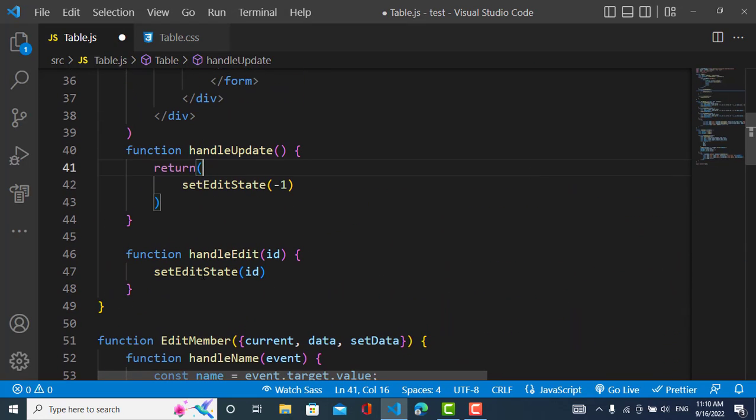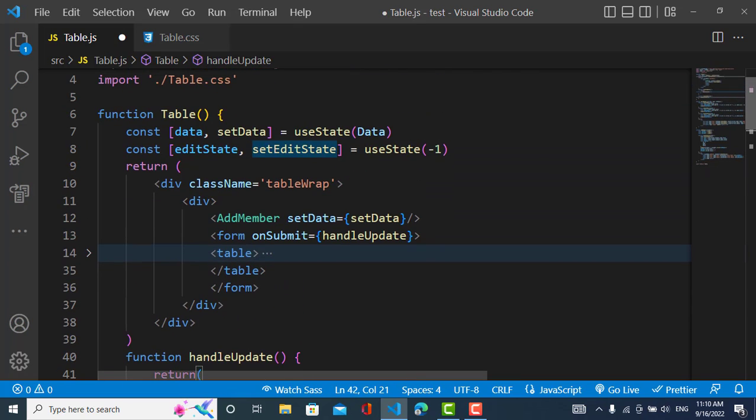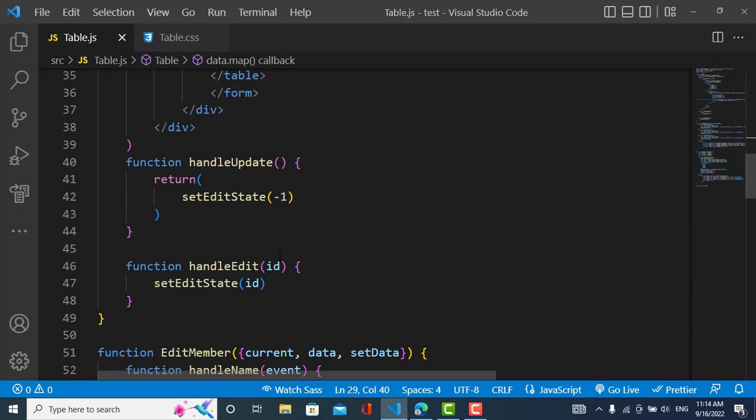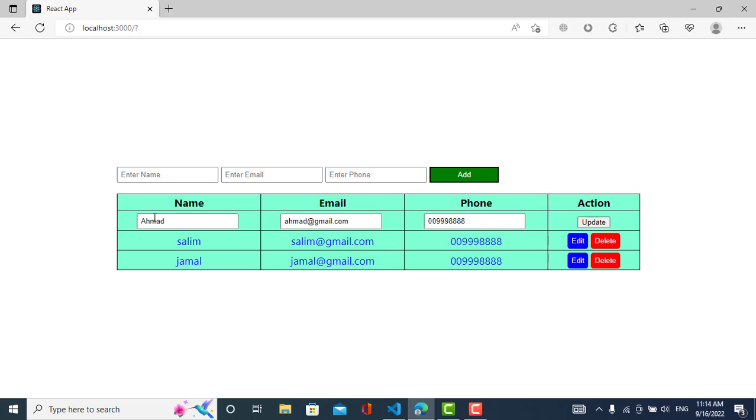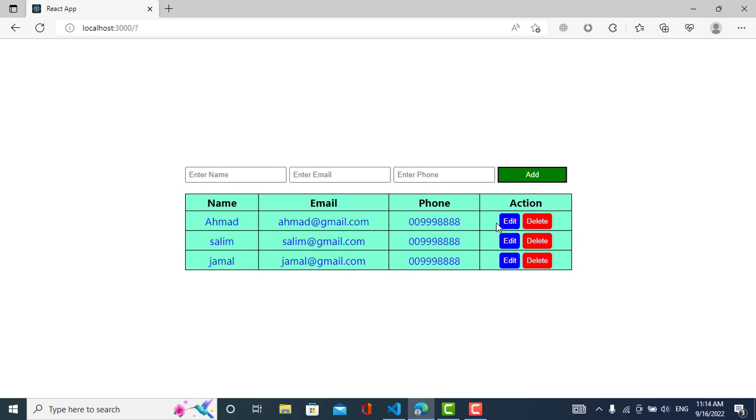Yeah, in this function we have changed the state. Now again we set it to -1 because we don't have a -1 id in our record. So it is okay. Let's check it. Okay, so let's click on the update button. Let's change it to Jamil. Okay, Jamil, it has not updated. Let's see it.